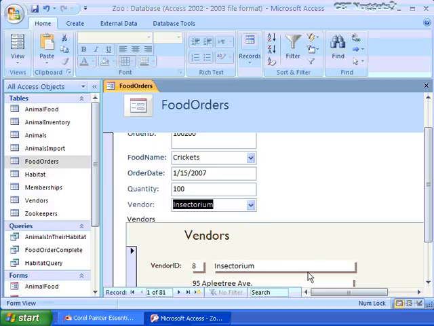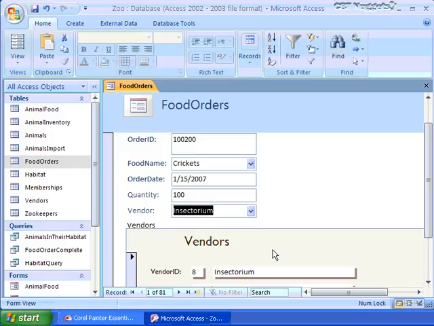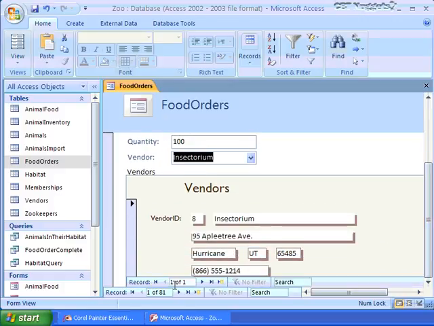Now it updates, and the Insectorium's information. So you can see that they are tied together, and any change I make to these fields and these forms, of course, are going to go back to the base tables, food orders, and vendors. I'm really not so happy, though, with seeing this record and this record selector bar and some other items on this vendor subform.